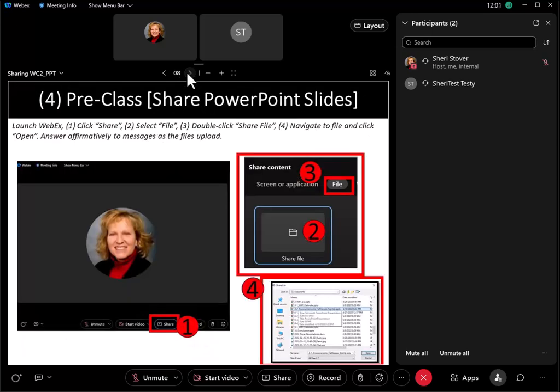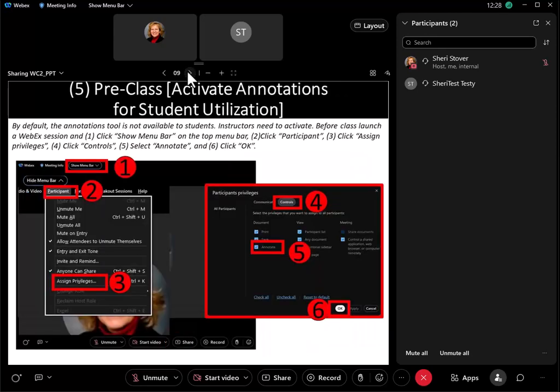And then you're going to share your PowerPoint slides. This is all done before the session starts. You should actually log in early, before students are even in there, so that it's all set to go. So to do that, you're in the session, you click on share, step number 1. Step number 2, you click on share file. Step number 3, you click on file, and you navigate for the file and upload it. So that's how you share the file, and that's what I'm doing right now.